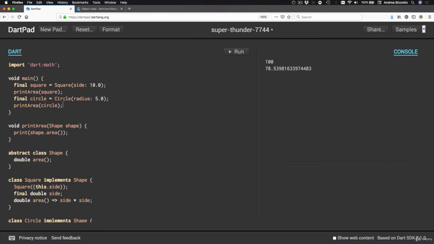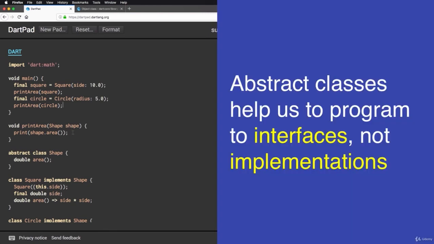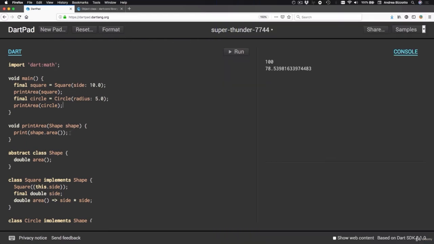So what is happening here is that we have created two objects of type Square and Circle. However, it is perfectly valid to pass these objects to a function that takes Shape as an argument. And the reason this is valid is that both Square and Circle implement Shape. In other words, by defining an abstract class, we are creating an interface and we can write code that uses that interface without knowing anything about the underlying implementation. And this is a powerful concept that can help us write better code.